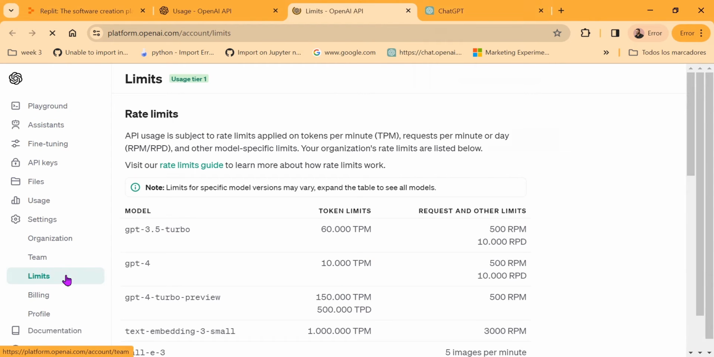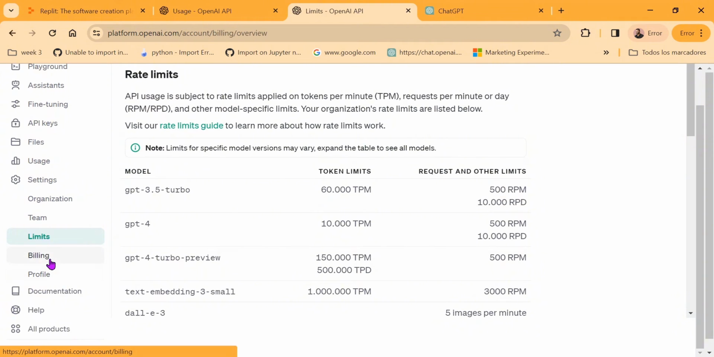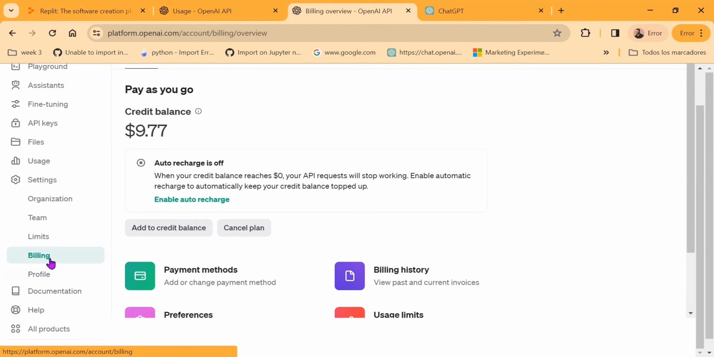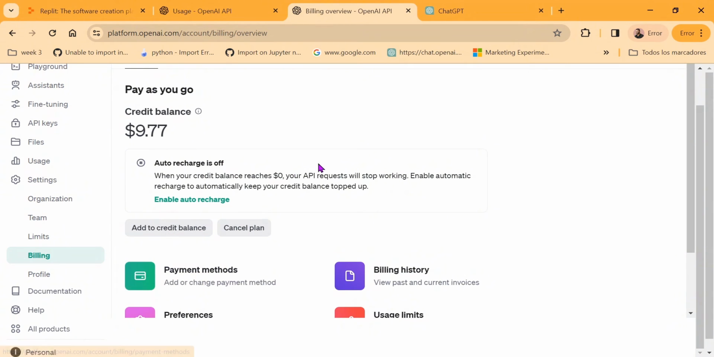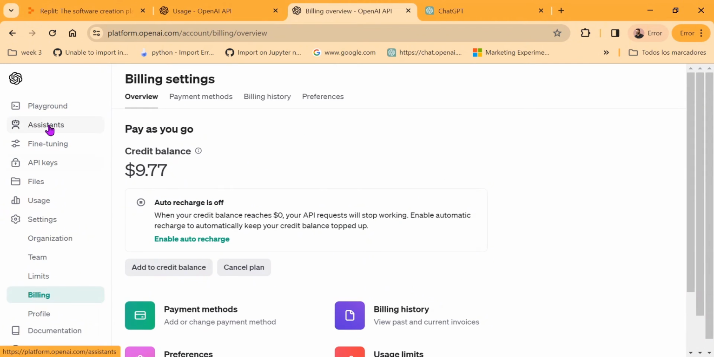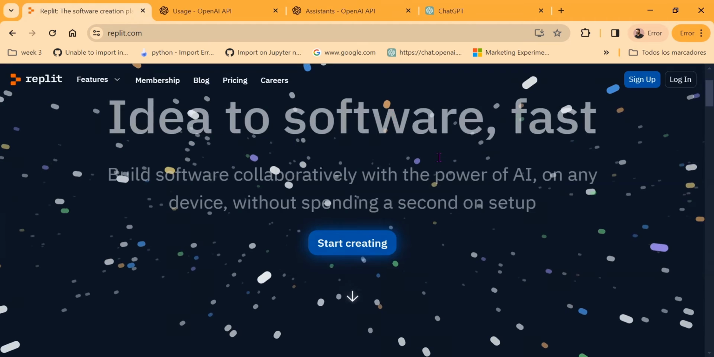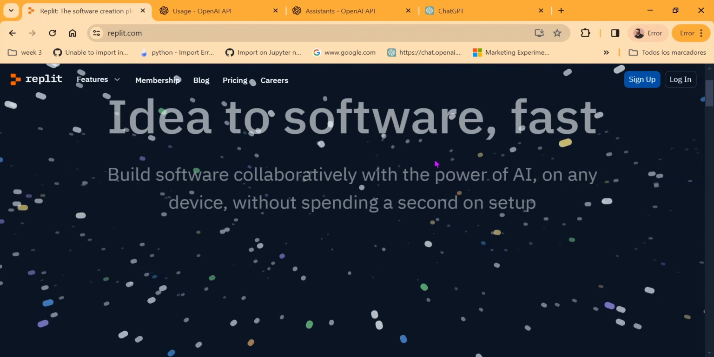If for some reason you're not able to access the GPT-4 models, make sure you add some money into your account. When you add to your credit balance, you'll automatically be able to access GPT-4 models, but pay attention to your usage because you would want to conserve your usage as much as possible. Once you have your assistant ID as well as your API key, we're going to now go over to Replit.